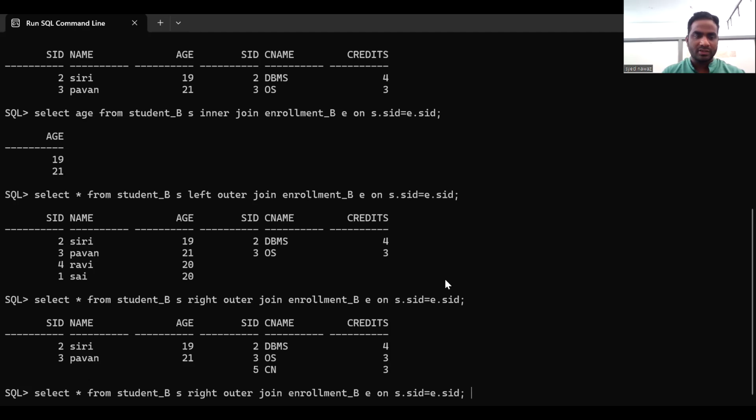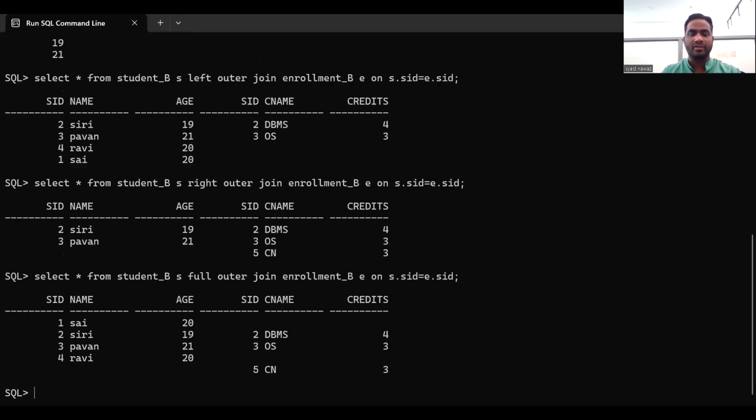Now, similarly, the full outer join. What is a full outer join? You'll see all the tuples: 1, 2, 3, 4, and 5. For all the unmatched data, the values are replaced as null. So this is your full outer join.